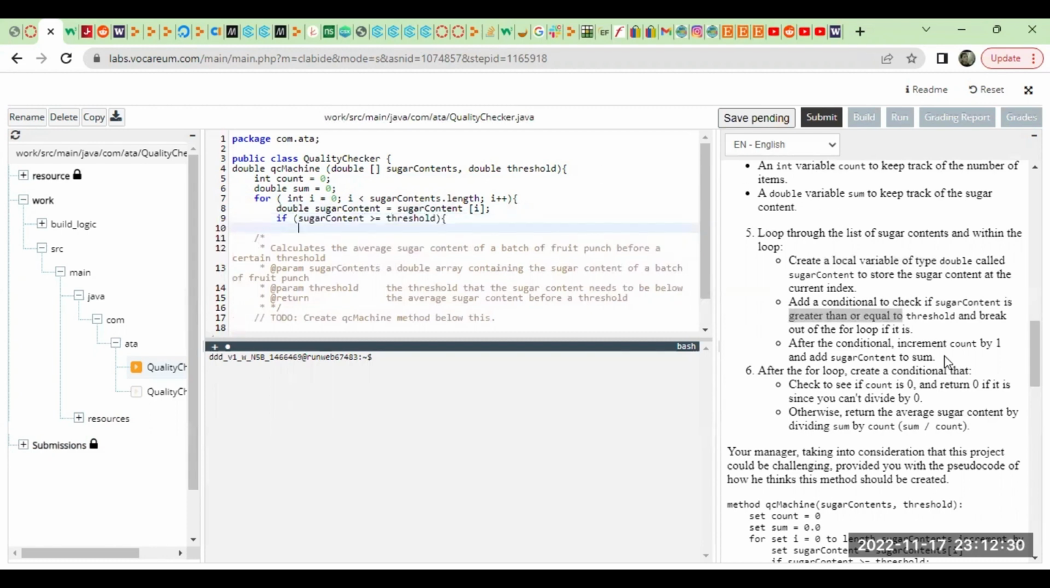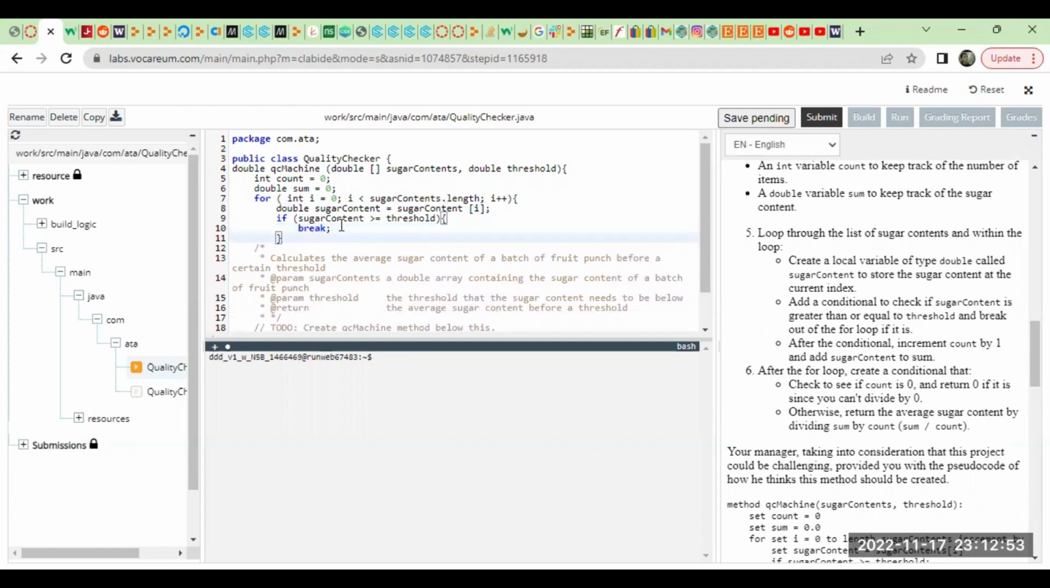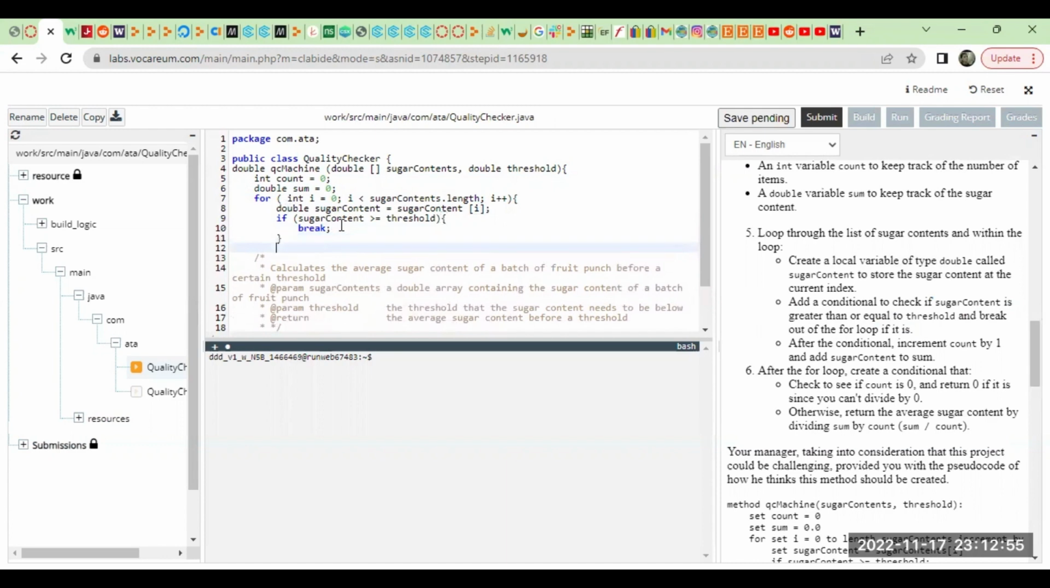what we're going to do is break out of the for loop. If the condition is true, we're going to break out of the loop. All right, and then there's a close curly bracket because we're going to break out of the loop.